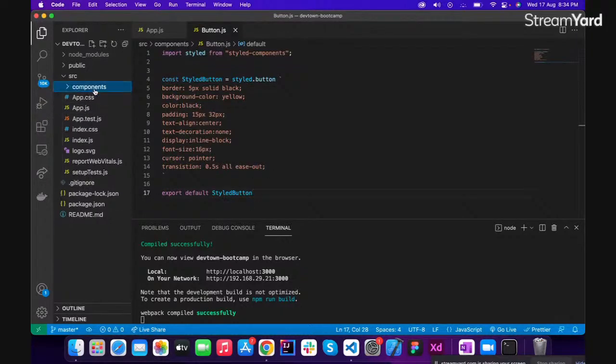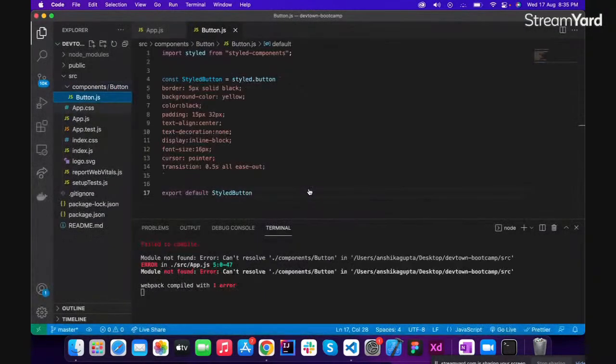Okay, let's go ahead. Now what we will be doing is, under the component we have button.js, correct? So now we are going to make a folder that is button. And we're going to shift this file, button.js, to the button folder.